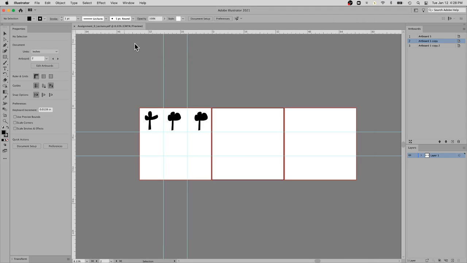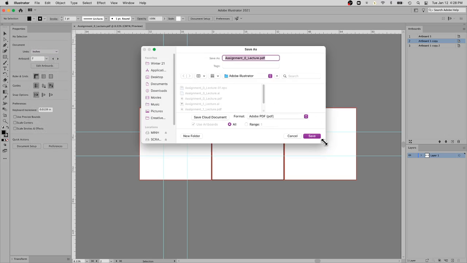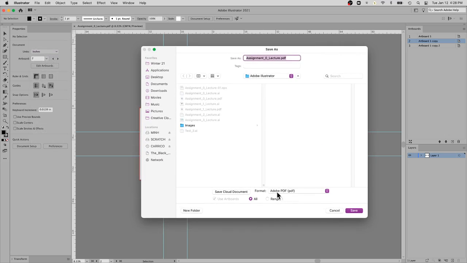Coming back to Illustrator in the work file, this time I'm going to do a Save As. And this time I'm going to switch it to an EPS file. And of course it's going to use the artboards, but at this time I'm only going to say one artboard.